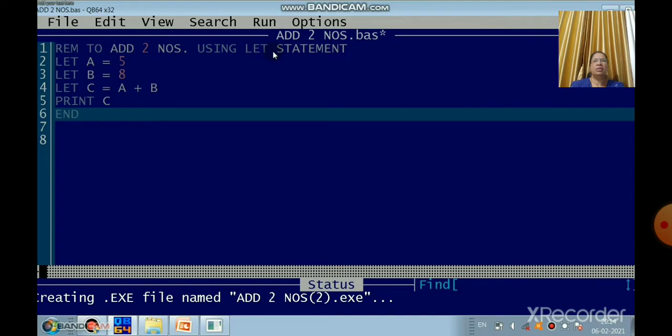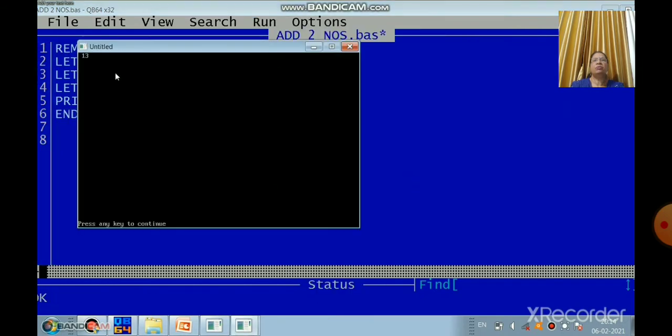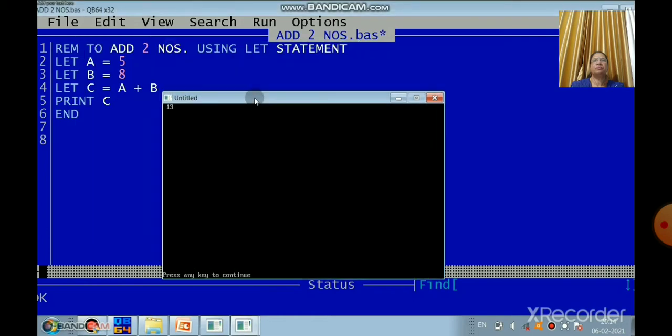So here QBasic will create an exe file. Okay, the start. Can you see now the c's value? Can you see this 13? Right, 5 plus 8, the result is 13.